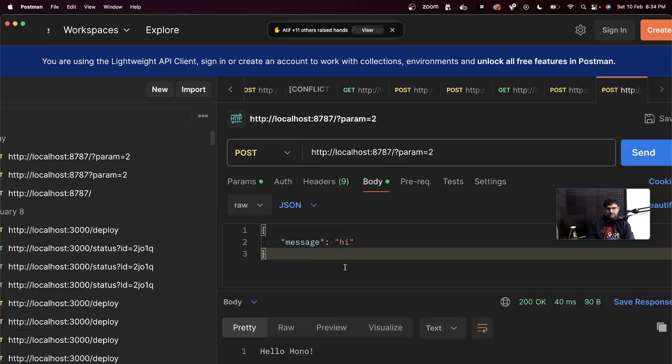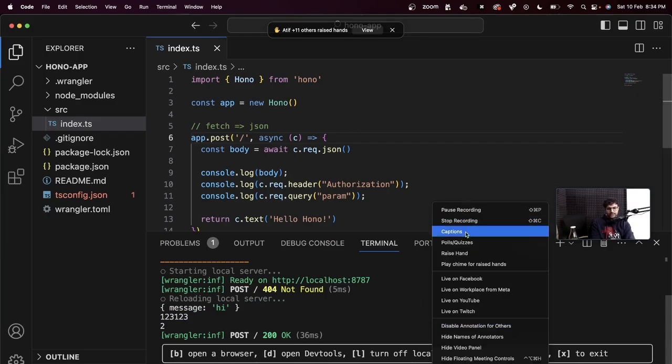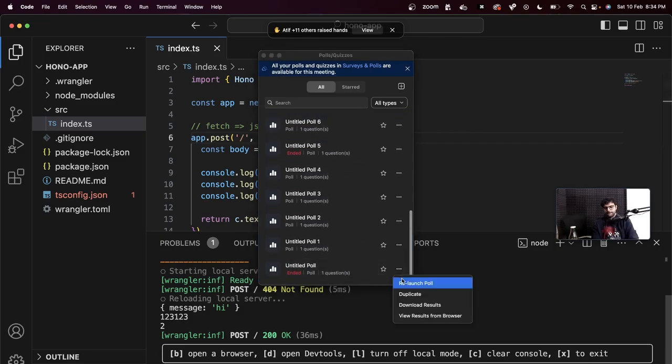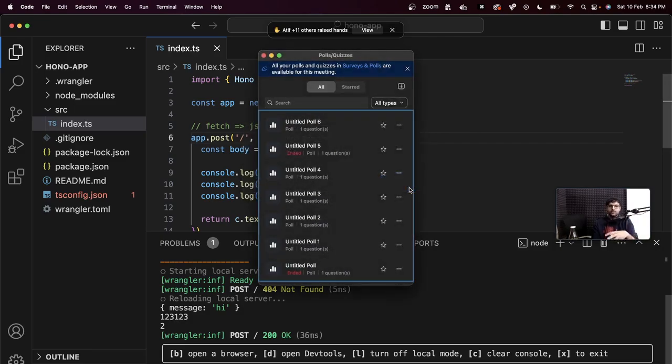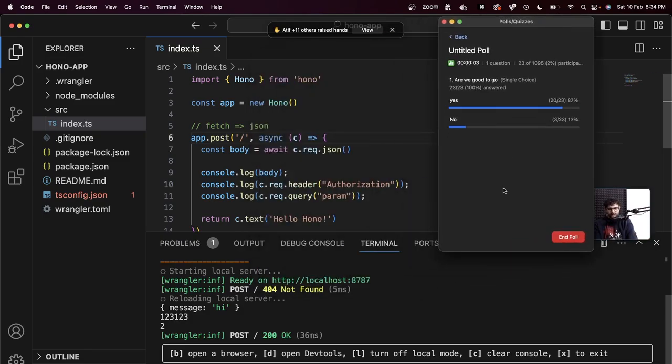Now if I send it, it says hello Hono here. But more importantly, it logs the body, the authorization header, and the query parameter. Do we understand this? Do we understand how we can get all three of these things? Eventually, we have to tie this up into a full stack application. But for now, we are understanding, do we have access to everything that we had access to in Express?